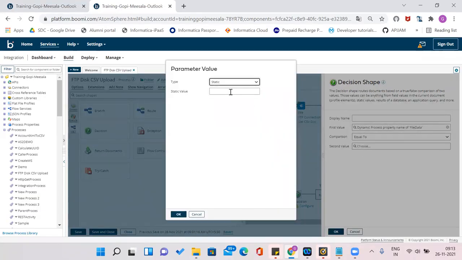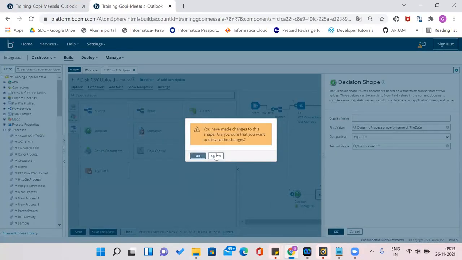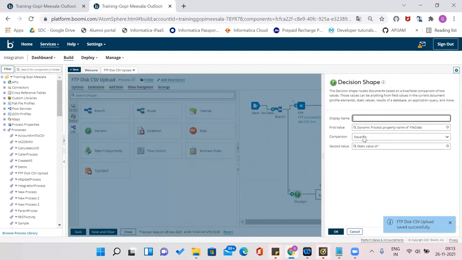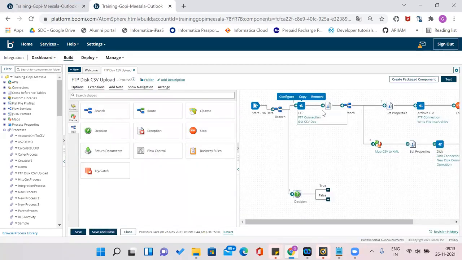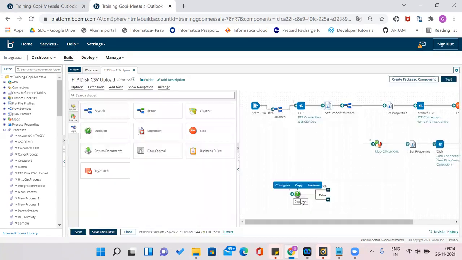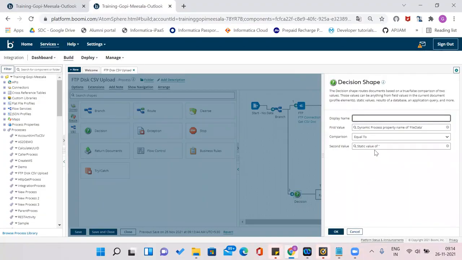And the second value, suppose I give static empty. That's it. First value I'm giving file data. If file data equals empty, it means we don't have any value. If the file data equals empty, it is true. If the set property is not executed, the value in file data should be null. If it is executed, file data is assigned true. If it is not executed, the value of file data is empty, it is not going to be assigned. Then it means there is no file in the FTP location.